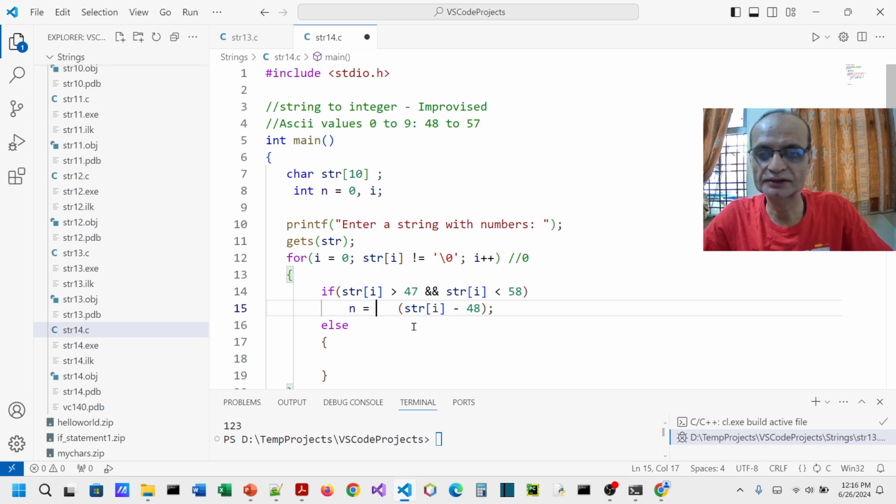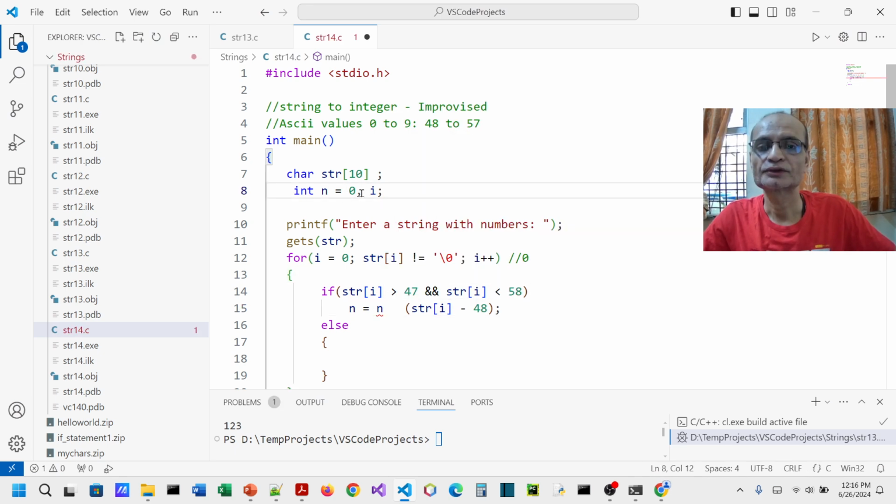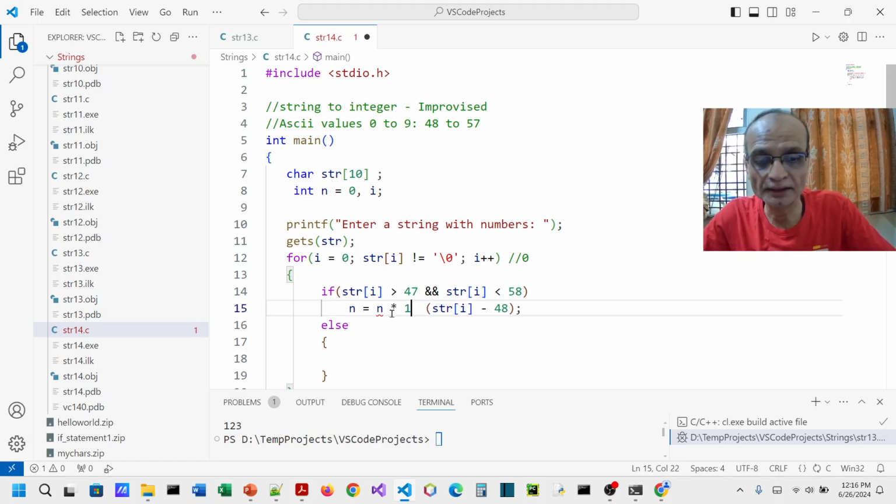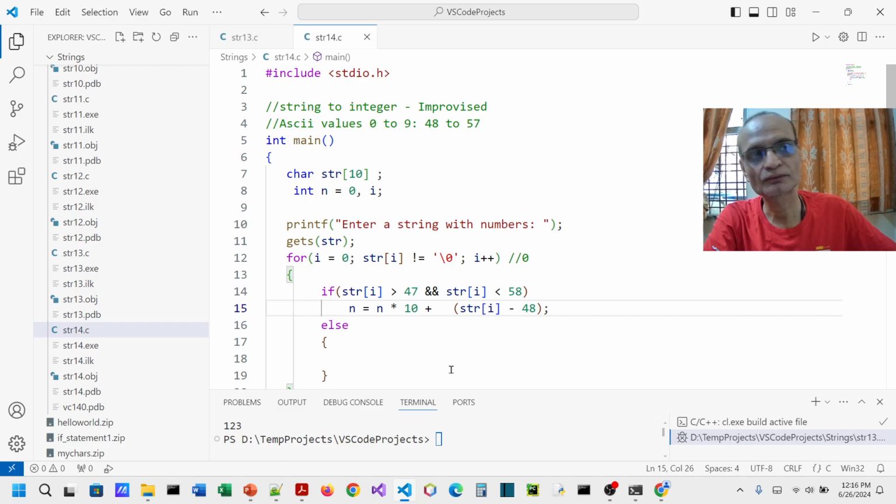So here I have made n to be 0, so I multiplied by 10. That means I will multiply it by 10, and then to that I am going to add this character minus 48. The first thing is when i is equal to 0 and I get '1', then '1' minus 48, so obviously its value should be 49. So for 1 I will get 49, and n is 0, so n is 49, that is correct, and that's the way it will keep on happening.